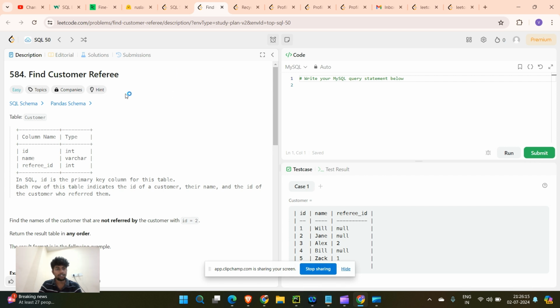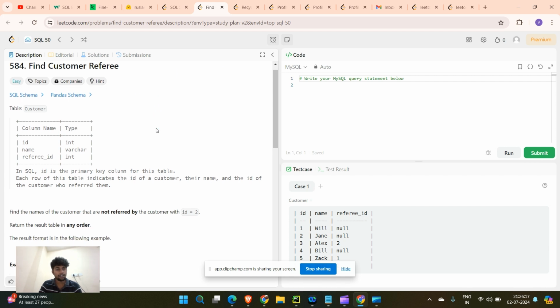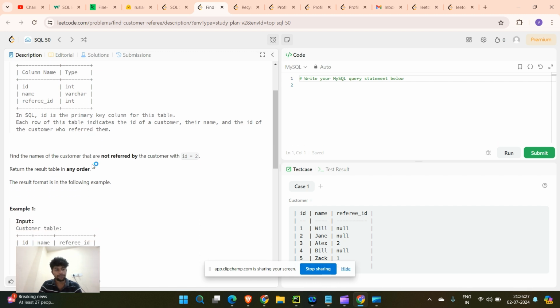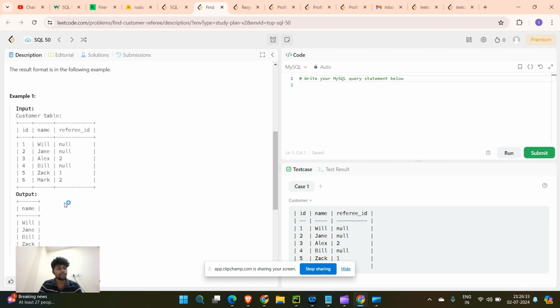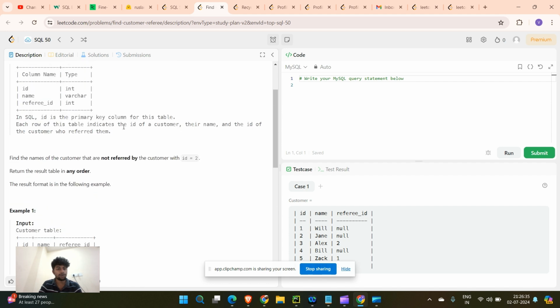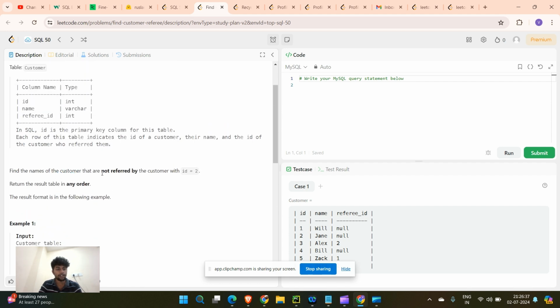So ultimately, the table name is Customer and it has three columns: id, name, and referee_id, and the data types are int, varchar, and int. This is the table, and this is the data you have. You need to get this output, and the query they gave is: find the names of the customer that are not referred by the customer with id equal to 2.